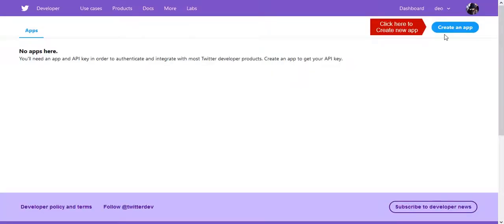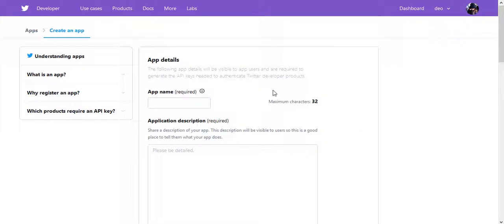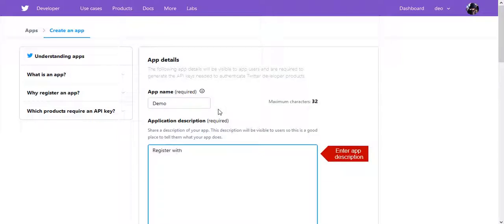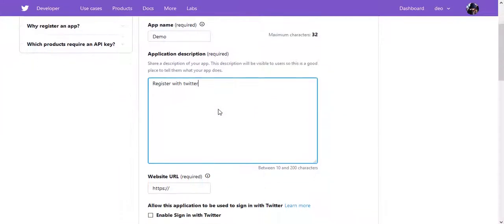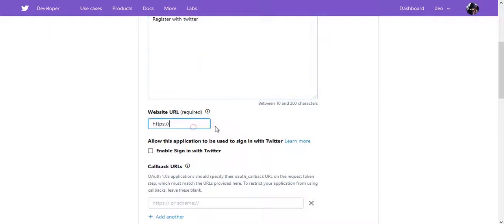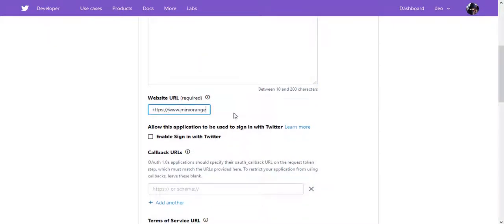On the Twitter Developer page, click Create App. Fill all app details. Give an appropriate app name. Give an app description. Enter your website URL. Enable sign in with Twitter. For the callback URL, go to the instructions.